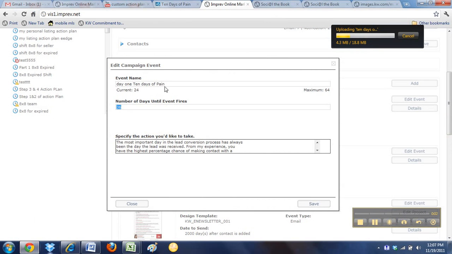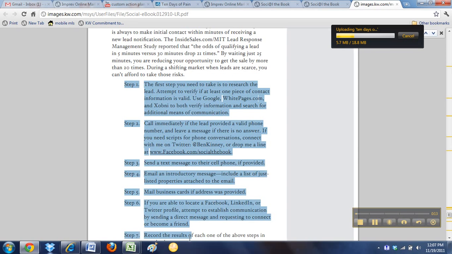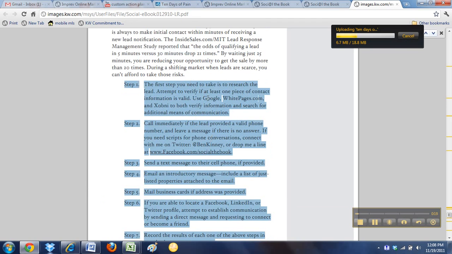So I cut day 1, 10 days of pain. So that fires on day 1. And I look at the event, and it tells me exactly what I need to do. And I just copy. Look at this. There's 7 steps to day 1. So I take all of that, and I just copy it.